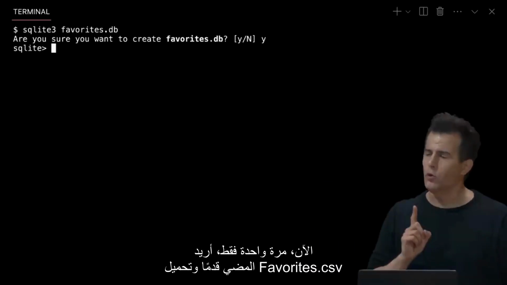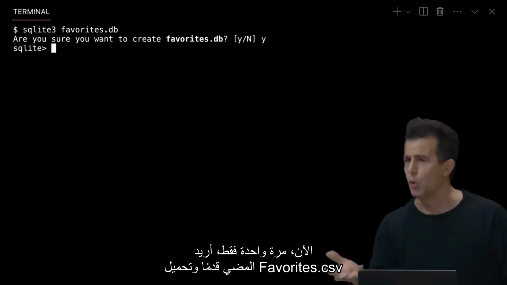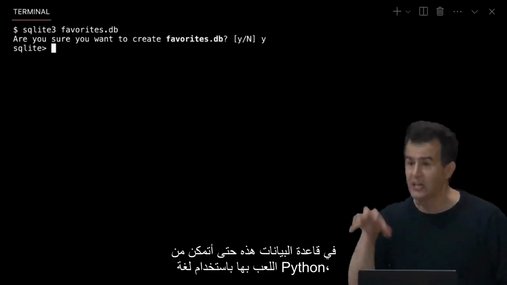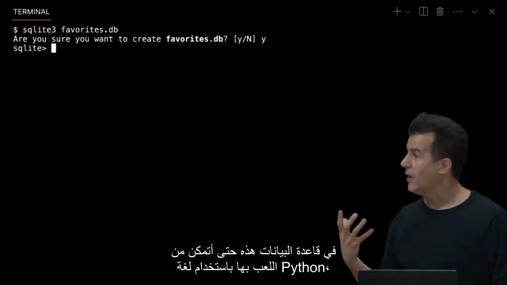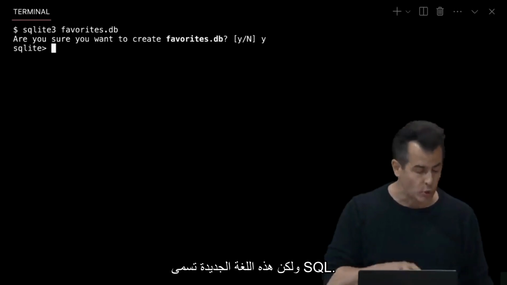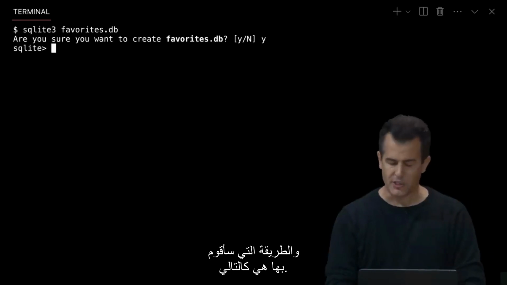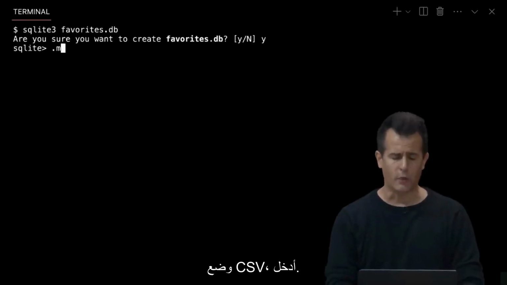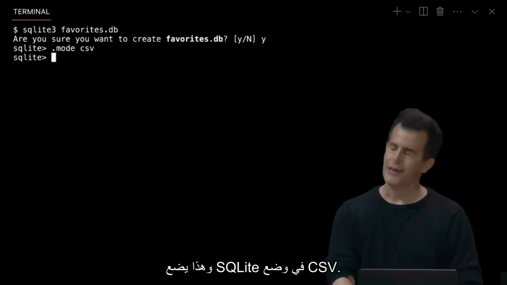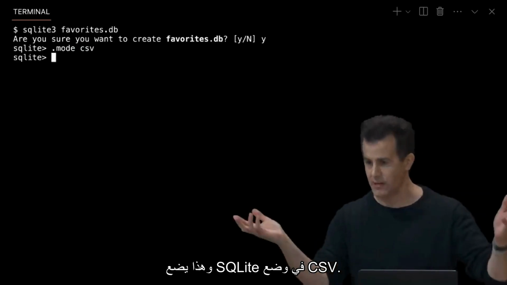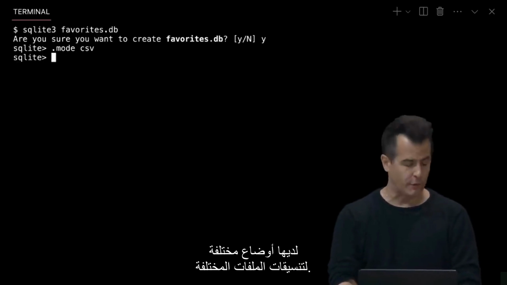Now, one time only, I want to go ahead and load favorites.csv into this database, so I can actually play around with it using not Python, but this new language called SQL. And the way I'm going to do this is as follows. I'm going to do .mode csv, enter. And that just puts SQLite into CSV mode. It has different modes for different file formats.